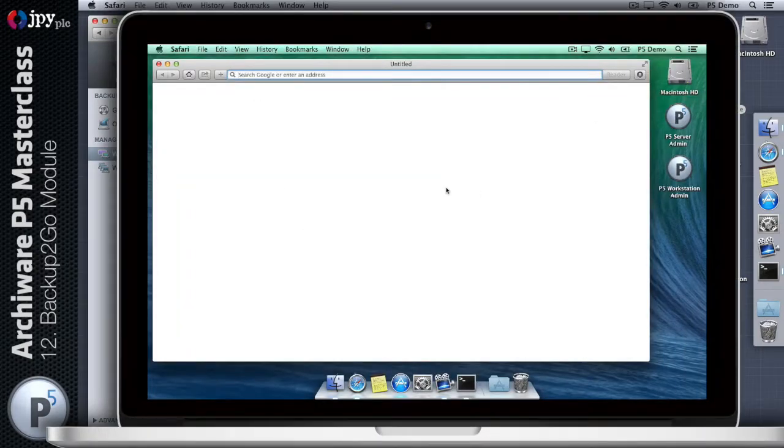Okay, so here we are on our workstation laptop. This is a Mac laptop, and on this machine P5 has been installed, and you can see on the desktop after installing P5 you get this server admin and workstation admin web shortcut to the relevant pages for administering the server and for also administering a workstation.